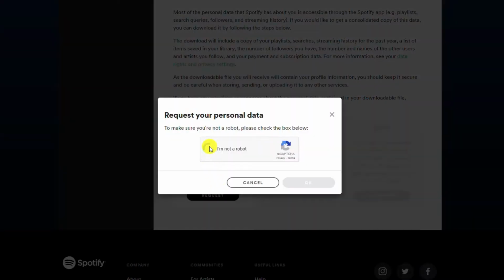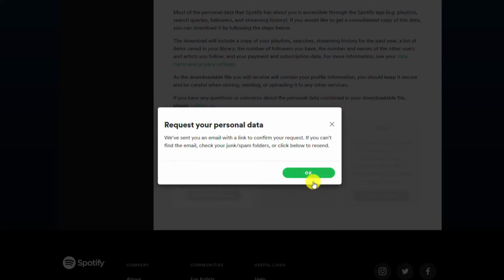Having clicked the button and proved you're not a robot, Spotify will then send you an email asking you to confirm the request. Just be wary that this process can take some time. In my case, it took 2 days before Spotify provided me with a link to download my data. However, they do say it can take up to 30 days.